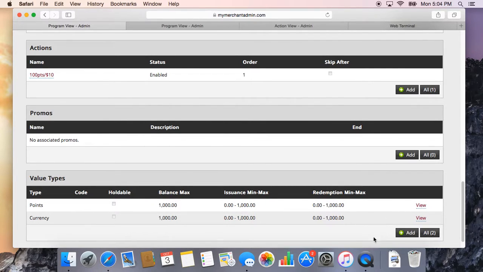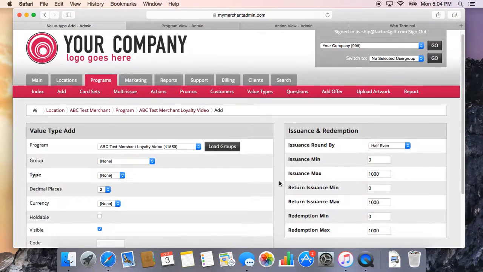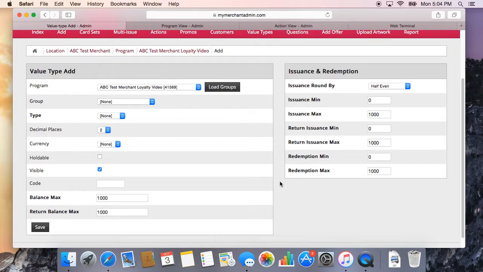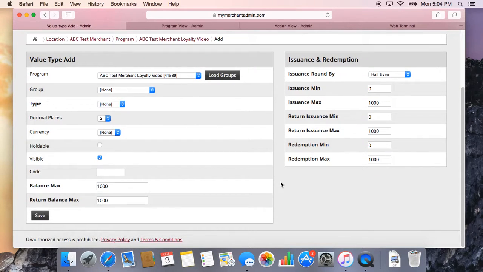What you would do is, down here in the bottom right-hand corner, you would click the Add button, and it brings you to the Value Type Add screen. Here, it lets you choose the program, and then the type: currency, points, punches, or custom. You can call it whatever you want to call it. And then for currency, it's the Canadian dollar, euros, the pound, US dollars. US dollars is what we usually go with.